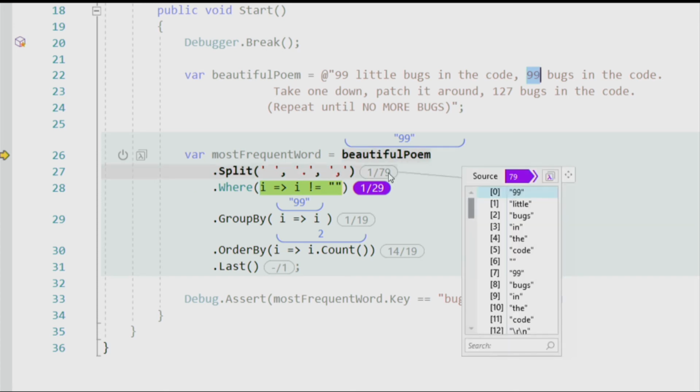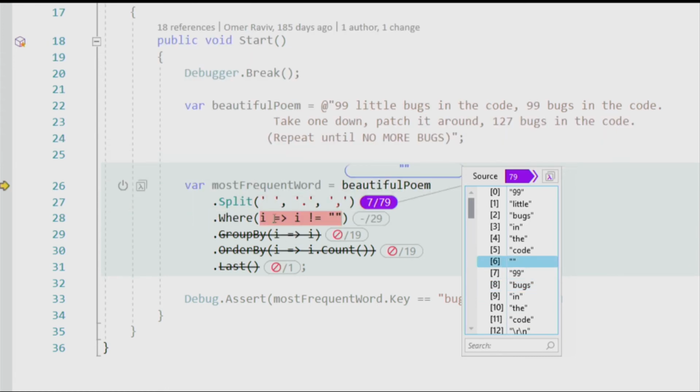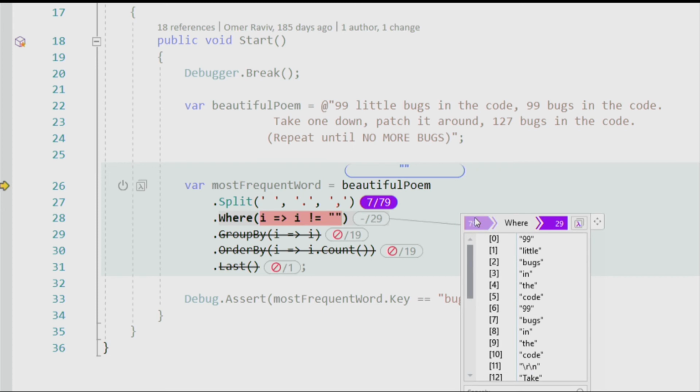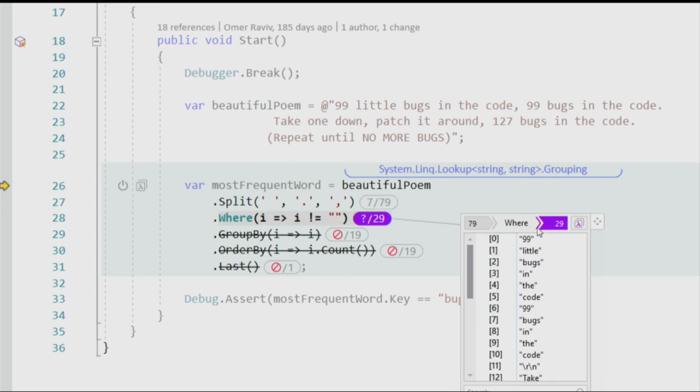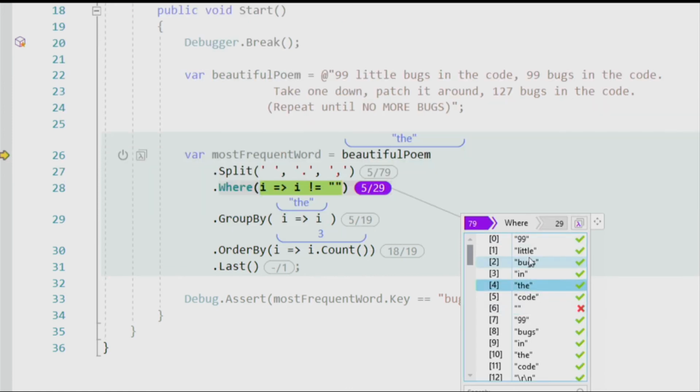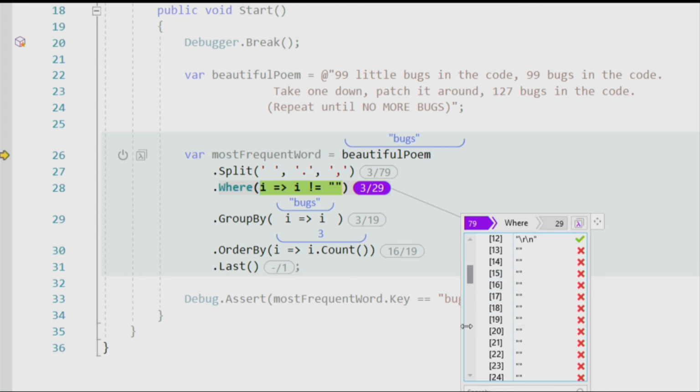And now I can go to any item here in the LINQ query and see what happened to it. So for example, if I go to this string empty, I see that the where clause returned false, and that's why it stops here. It didn't continue on through to the rest of the query. Or I can go to the where clause and decide if I want to see the 79 items that came into the where clause or the 29 items that came out. And when I look at these guys, then these annotations here on the right tell me whether the where predicate returned true or false for each one of these guys. So far, so good?